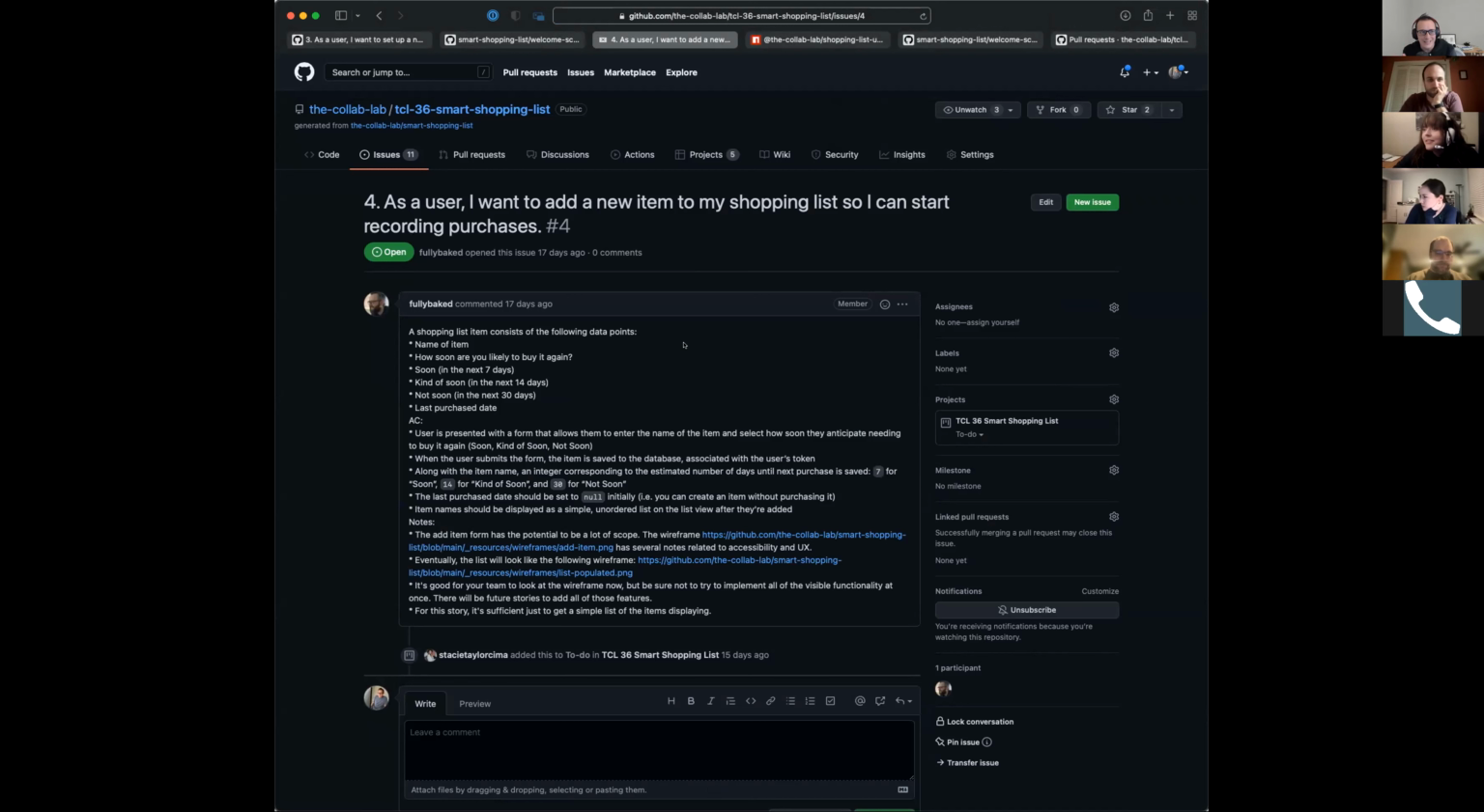So issue number 4 is adding a new item to your shopping list. To DJ's point, right, you can store a bunch of attributes in an object. So here's a collection of data points that could be related to an item: a name, how soon are you to buy it again, and last purchased date. So those are 3 big things. And here are some values as to how soon you might buy the thing again. So that's good to keep in mind.